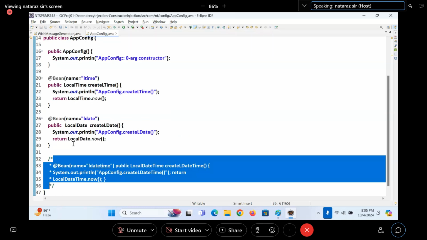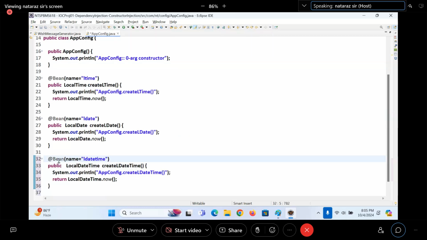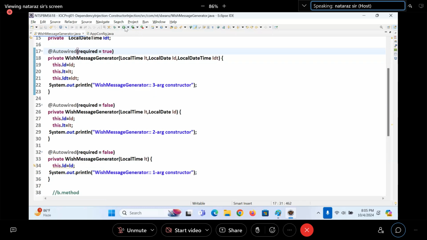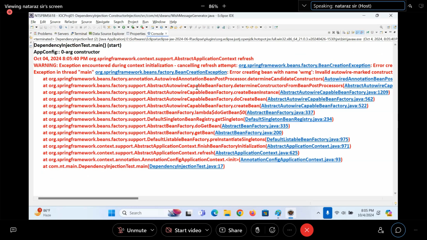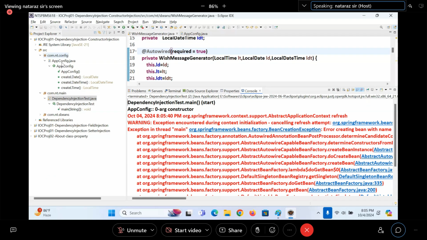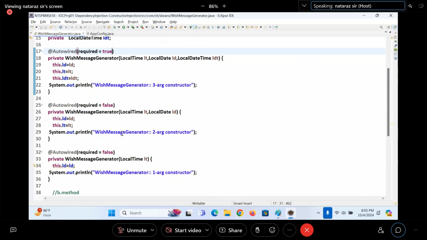So now what I'm going to do, guys, Control Z. Now the third bean, the third dependent, is available. Click on the run button. Now is injection happening happily or not? Hey, still error. One minute, guys, one minute. Line number 34, this is the problem. It should be LT now, boss. It should be LT, right? Okay. Super.